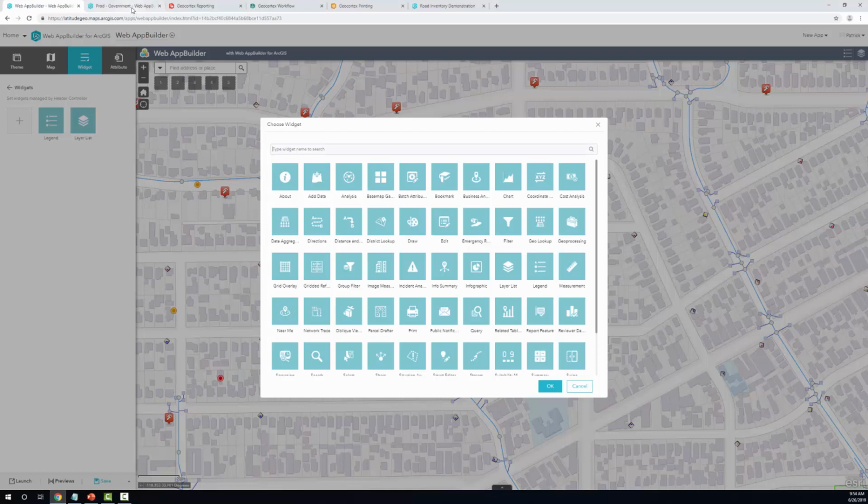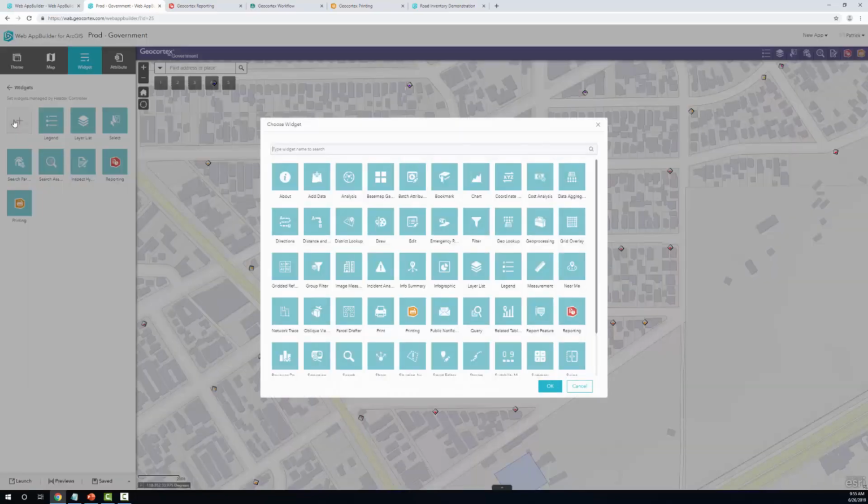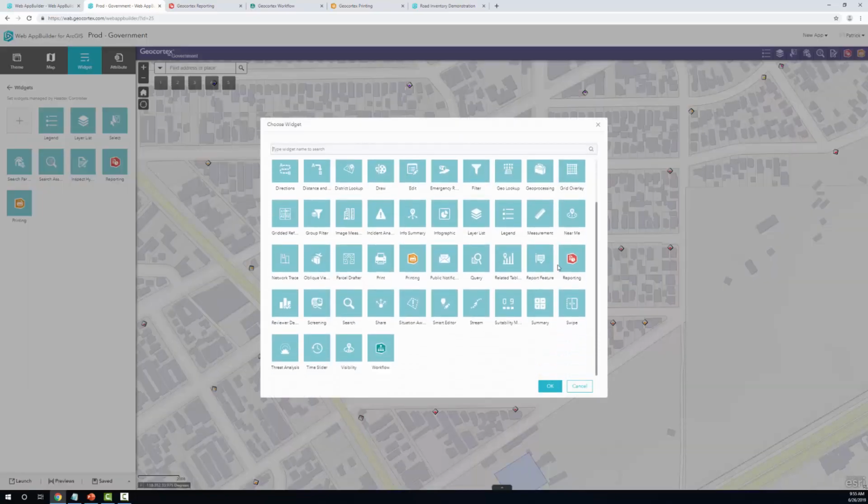All right, so I'm going to navigate over to my other Web AppBuilder for ArcGIS application here. Again, I'm referencing the same web map, but in this scenario, I'm using the Web AppBuilder for ArcGIS Developer Edition, which is extensible, which means I can add custom widgets to Web AppBuilder. So here you can see if I click plus, we've got 3 widgets that I've added: my reporting widget, my workflow widget, and my printing widget.